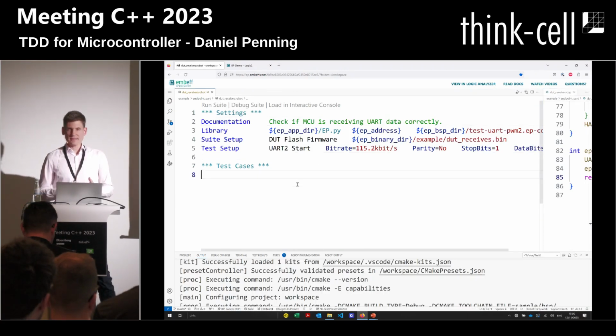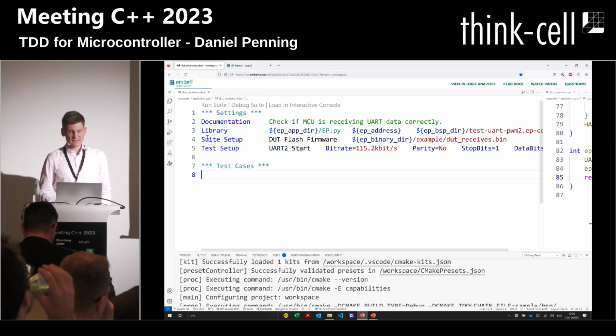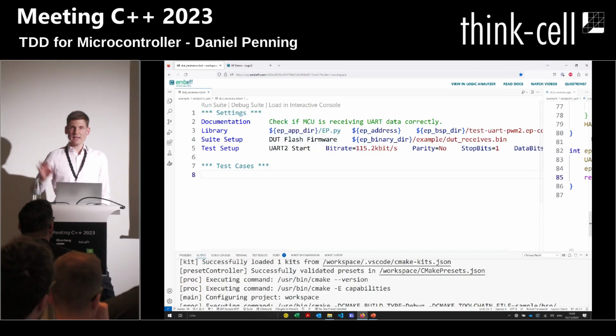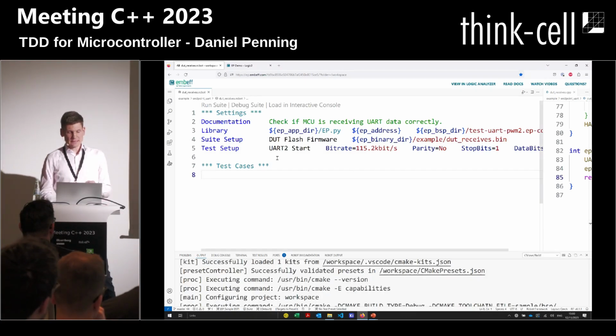The test sequence, as I said, Robot Framework, does a suite setup. This is executed one time at startup. And this suite setup flashes the firmware. So it takes the result from the CPP, the binary, flashes it on the microcontroller. And then we call this endpoint, the interface to a specific periphery, in this case UART.